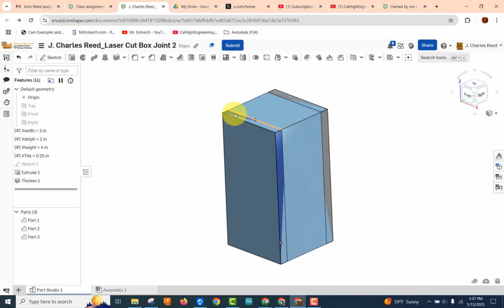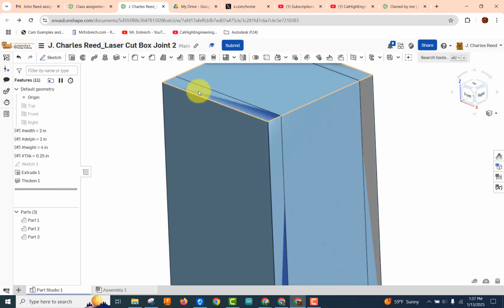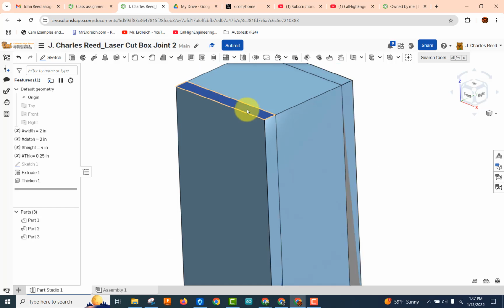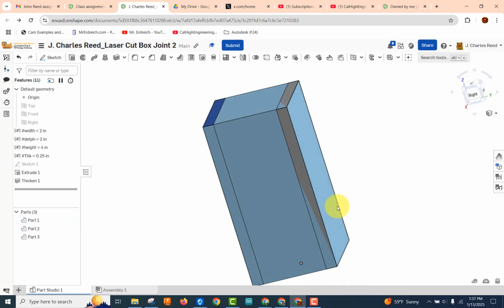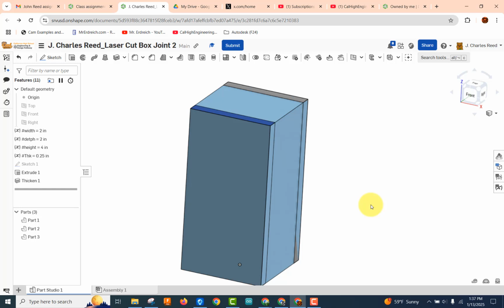So this kind of weird looking here in Onshape means that these are two different parts trying to occupy the same volume of space. So part 1 and part 3 in this case. And that's what that looks like. So that's what we want to have. You'll see why in a minute.